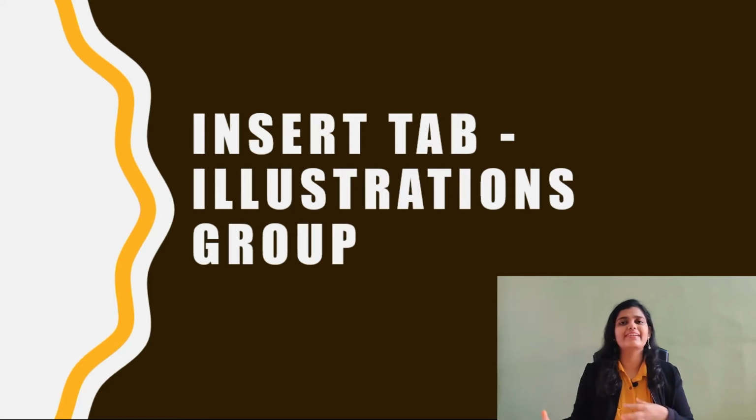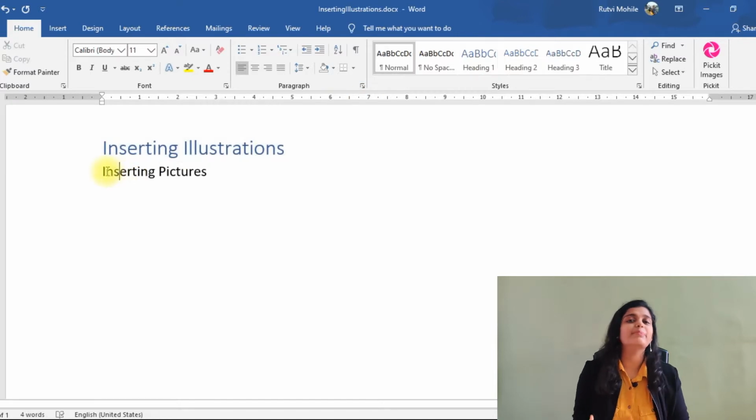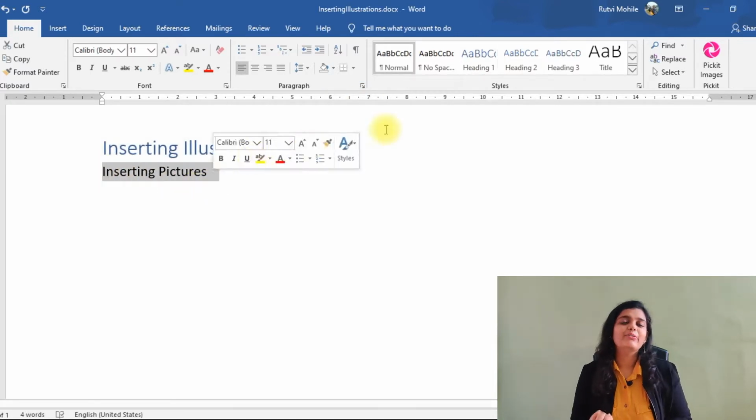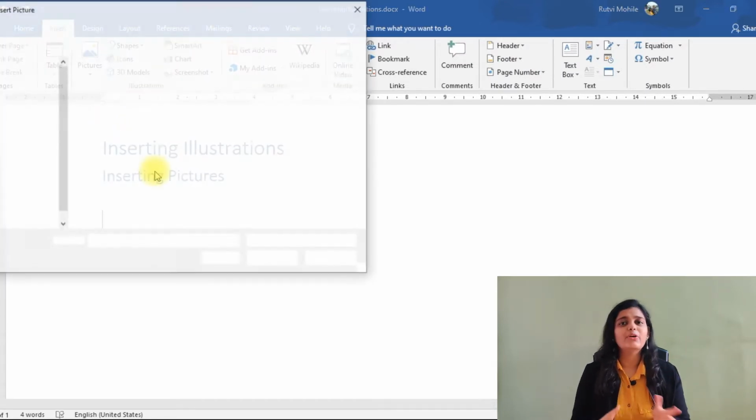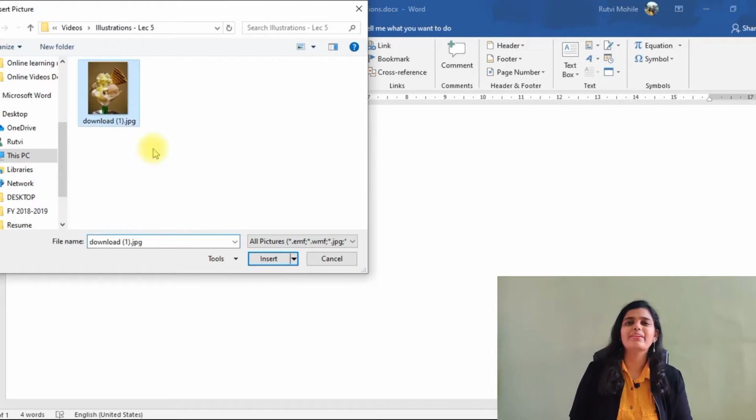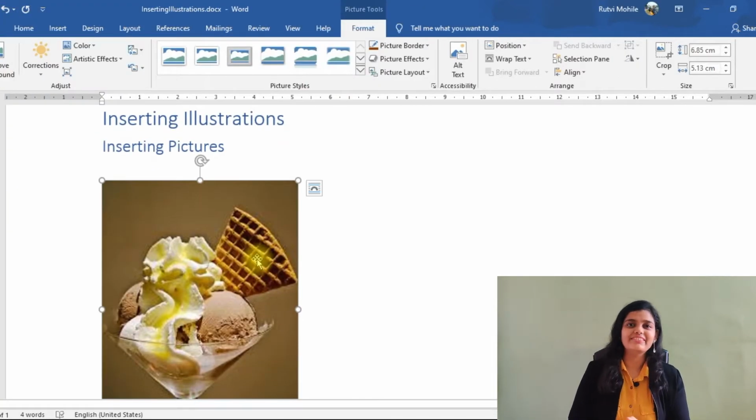All those things come under the illustrations group. So let us start by inserting a picture in our document. We'll go to the Insert tab. In the Insert tab, click on Pictures and then This Device. You're going to browse for the picture that you want and click on Insert. Yes, you got the picture, right?